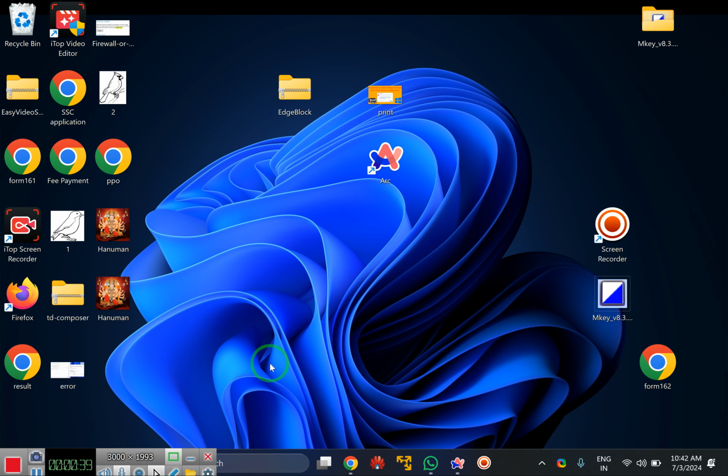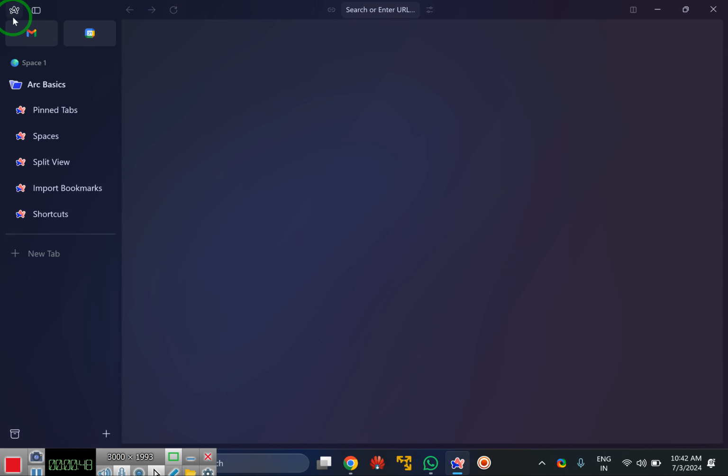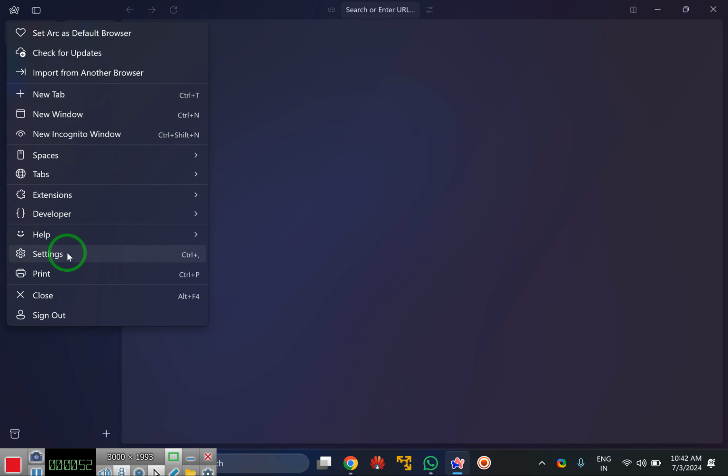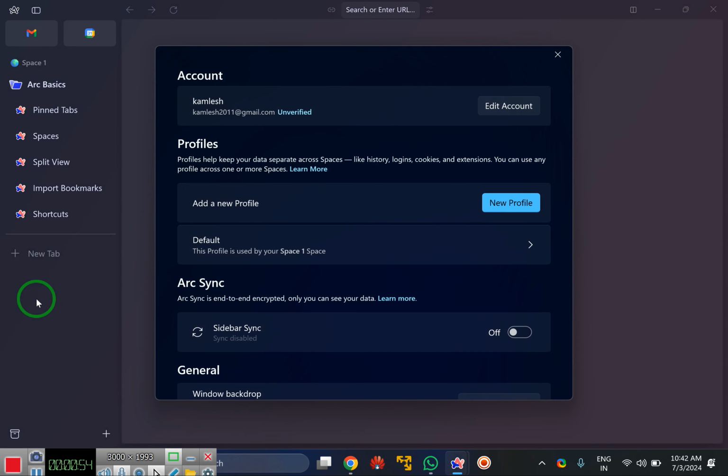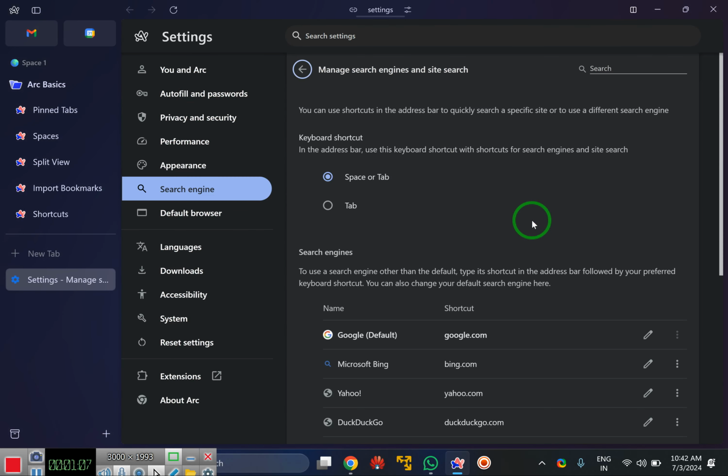By default, this feature remains turned off, and to enable it, first open Arc browser on your Windows 11 PC. After that, click on this one Arc icon that says settings. In the drop down menu, click on this one settings option. After that, under this one profiles section, click on this one default option. Now, beside advanced search settings, click on this one arrow button.